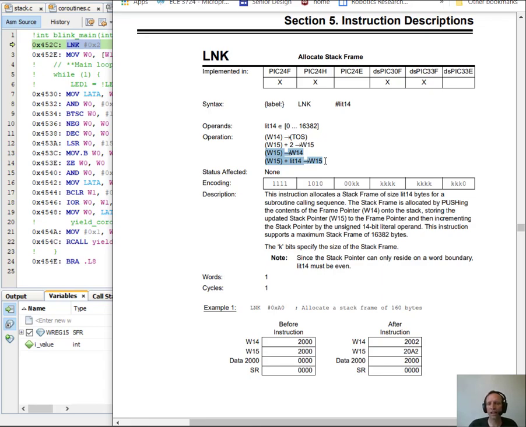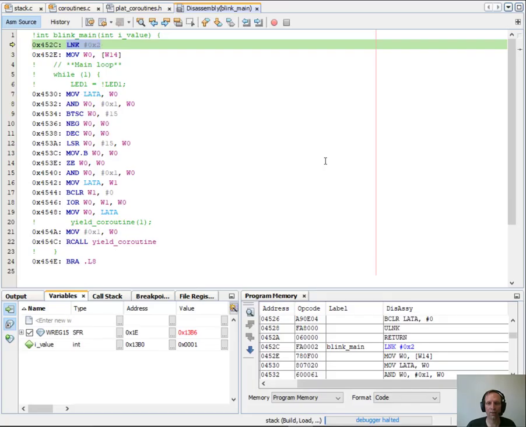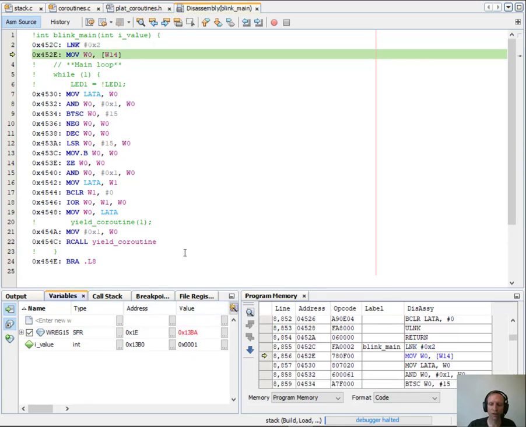Then it's going to allocate however many bytes you asked of it on the stack by incrementing W15. So when I say link to, it's going to cost me 4 bytes. It's going to be 2 bytes to save W14 and then another 2 bytes for the 2 bytes that it's requesting for stack space. So let's watch that happen. We're at 13B6 right now. I step 1 assembly instruction and now we're at 13BA.